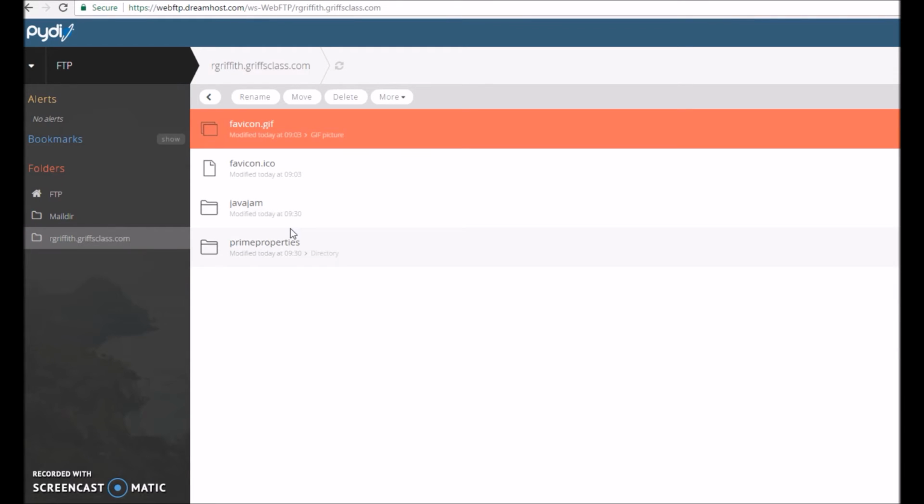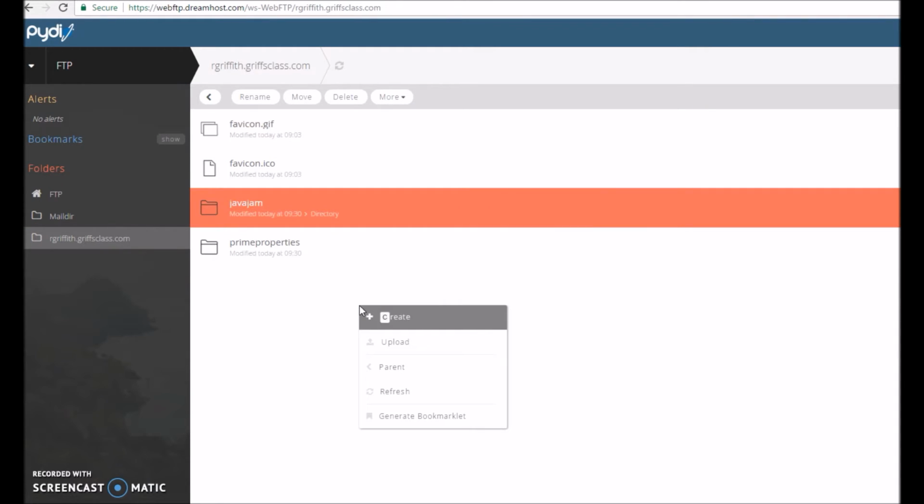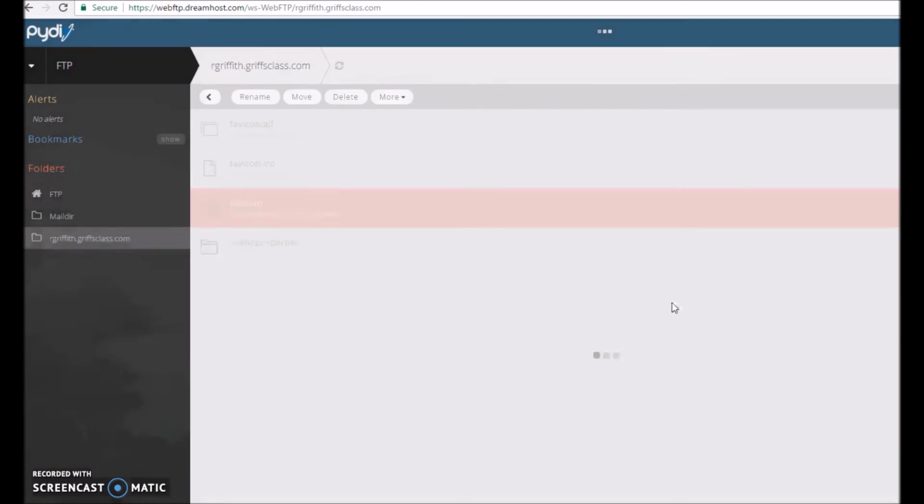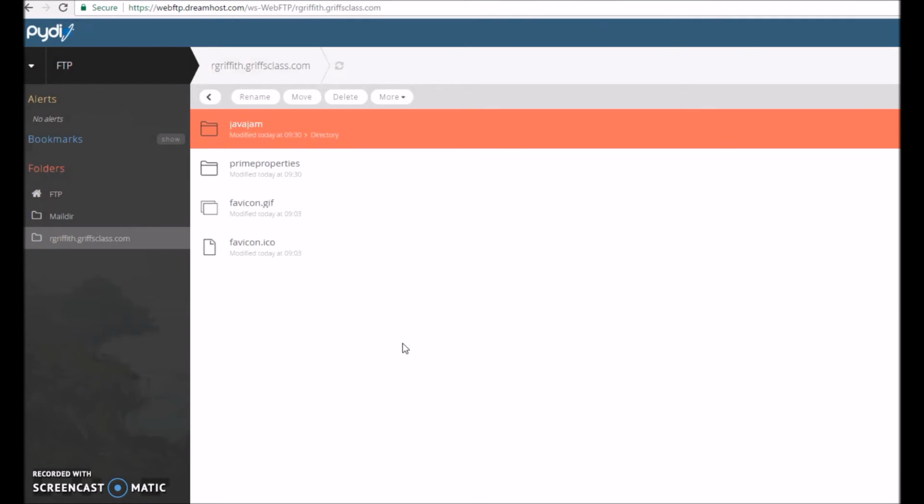If I didn't already have a Java Jam folder here, I would just upload and select the files from my computer, or just drag a folder over of my Java Jam. All right? That helps you do it all at once, and you don't really have to worry too much. Using an FTP client is about the same way. This is more graphical and more web-based, so that you don't have to always have access to your FTP client. You can be on a computer at a library or wherever and upload your pages if you're doing that, or at least edit your pages.